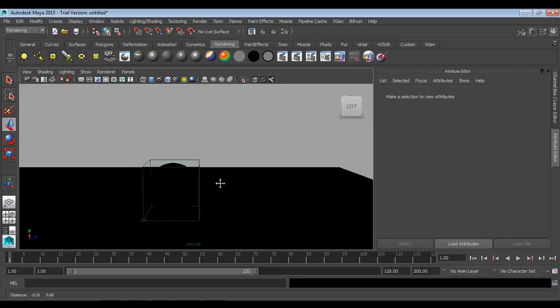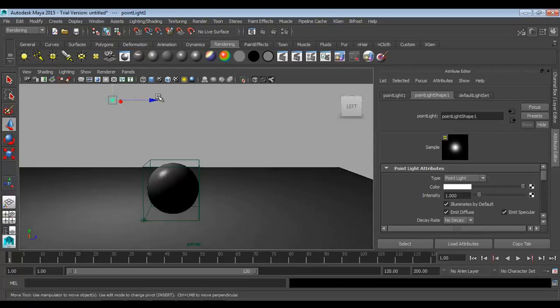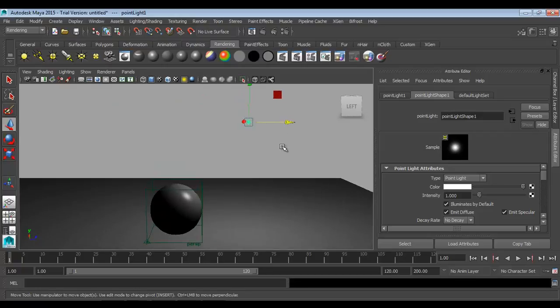Now it is time to see what are the common attributes of lights. I'll just create any light. I'll create a point light. These are attributes which are common in all types of lights which are available in Maya.